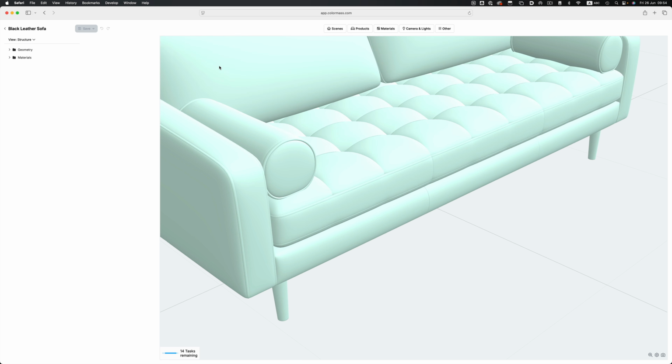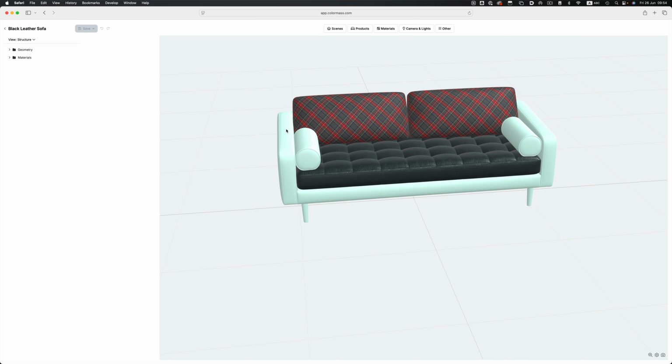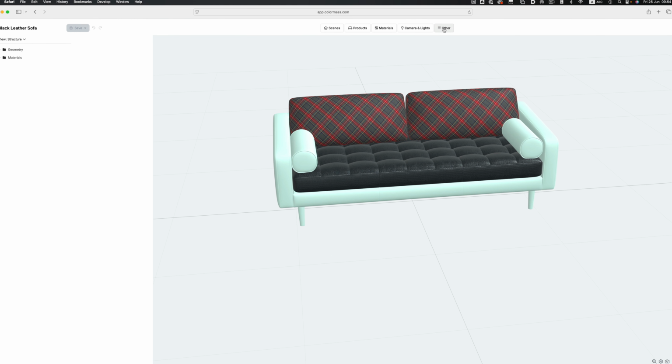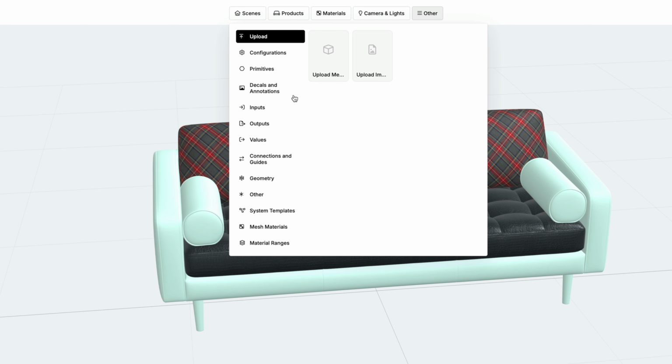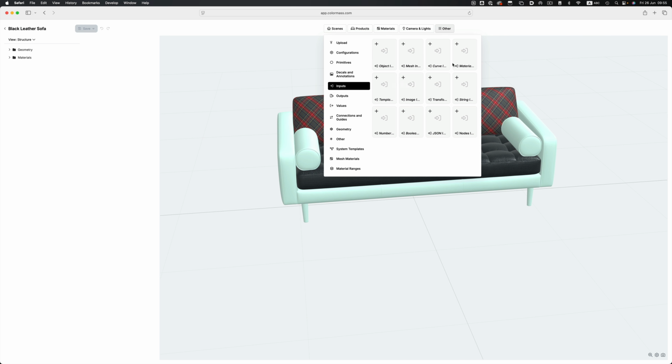Let's go back to the sofa, and instead of assigning the material to the object, we'll assign it to a material input and then assign that to the object. Don't worry if it sounds confusing, we'll go through the process together. Let's first bring in the material input node. We can find it in the Other section underneath the Inputs category. As you can see, we have several inputs here, but for now, let's focus on the one for materials.